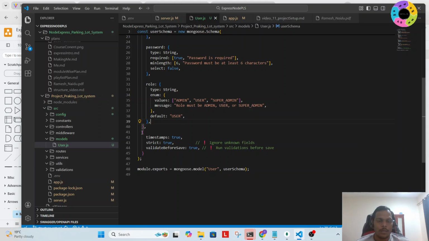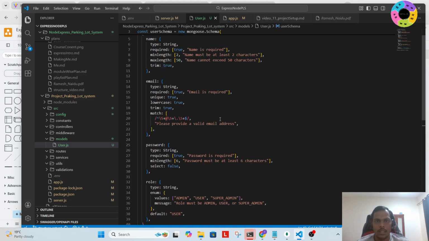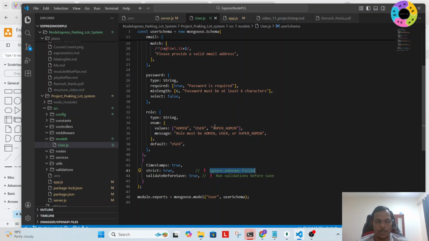Let's come to these special fields. Timestamps will add the createdAt and updatedAt fields in case of insert or update. They will tell when the record is created and when it is updated. And if you see strict, it ignores the unknown fields. We already know MongoDB has a flexible schema. If any extra fields are given, we should not allow them, because suppose it is garbage, why should we allow it? It's a waste of memory, right? So that's why we're giving strict as true.